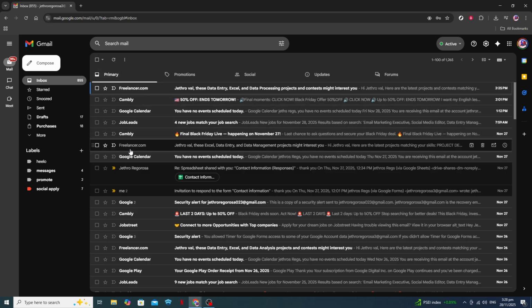If you need to edit or delete a filter later, just return to the Filters and Blocked Addresses tab in Settings, and you'll see a list of all the filters you've created. And there you have it. A straightforward way to organize your Gmail inbox by automatically directing emails to specific folders.